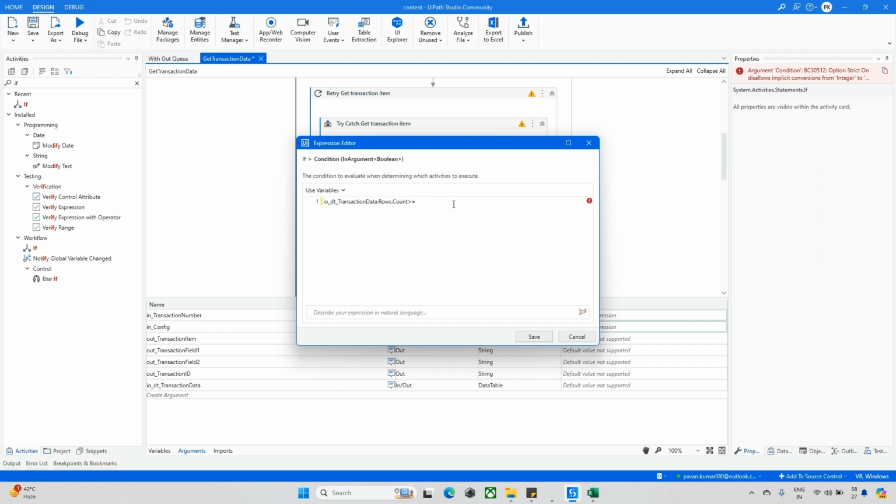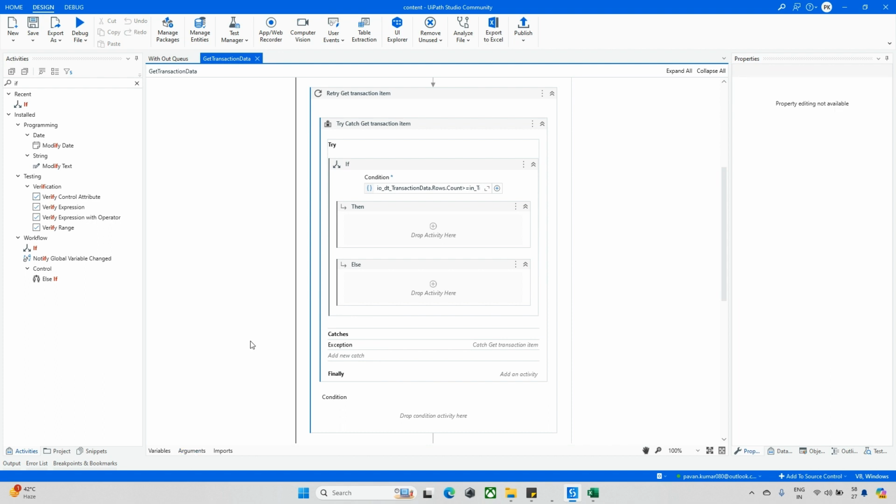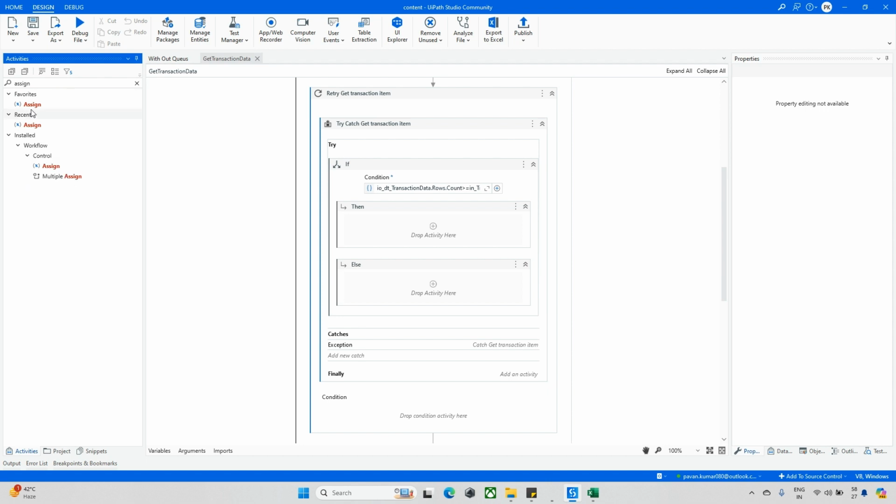then it will give this transaction. No need to take this transaction just out of the transaction, so just update it here in transaction number. It will cross-check whether we need to get this data or not. Once you've done that, we need to take one assign activity.